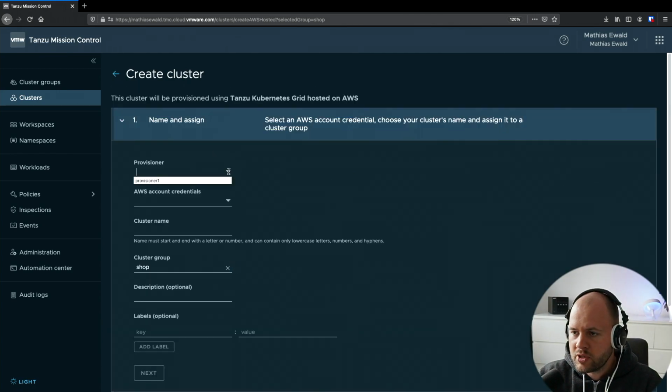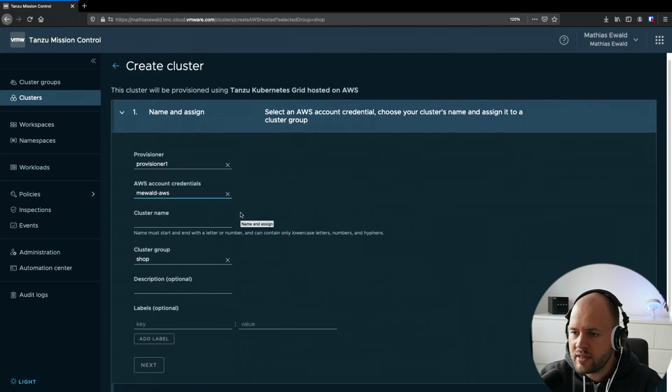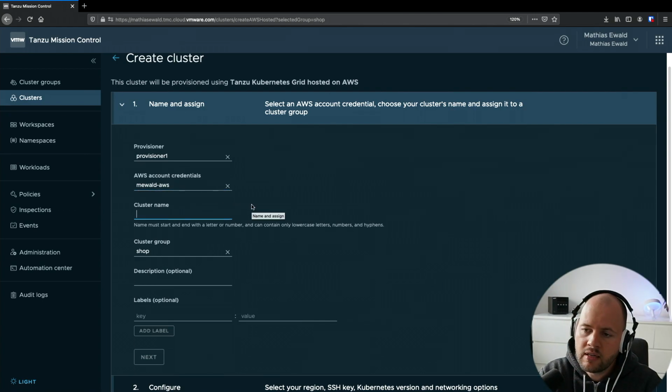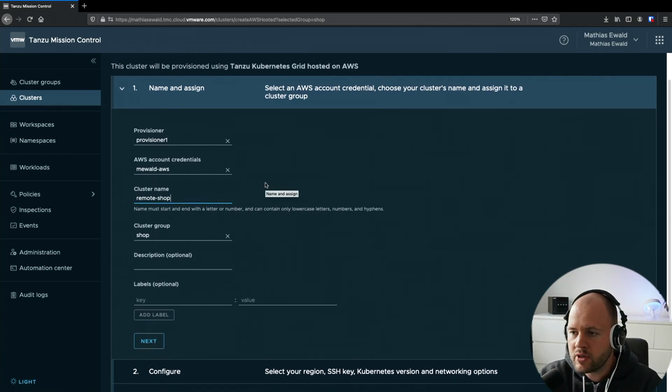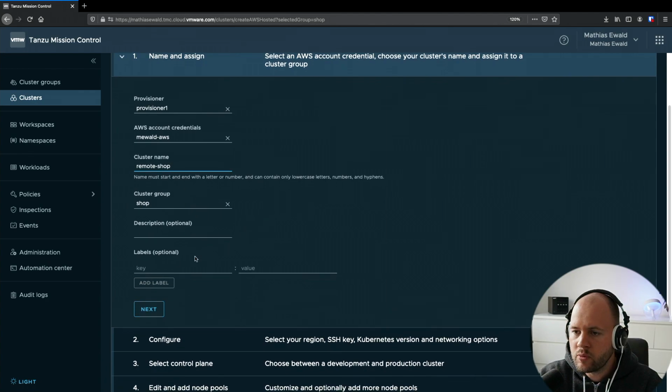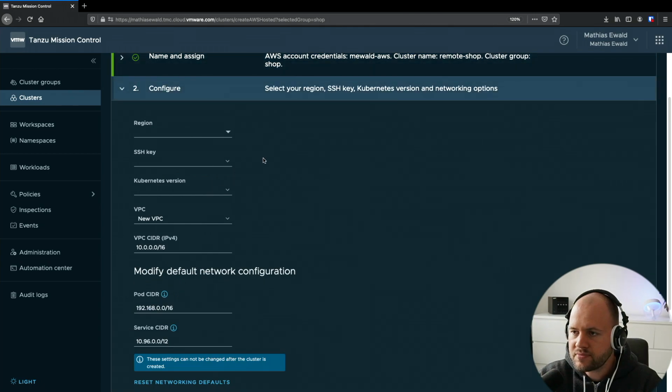So I'm not going too much into the detailed concepts here of provisioners and stuff, but basically you need to know that you need to have AWS credentials selected and pre-configured in Tanzu Mission Control. That's what we're selecting here. We give that cluster a name. We call that the remote shop. The other one is called the on-prem shop, so that works. We select the cluster group that's already selected because we kicked off the workflow from within that cluster group, and the rest is optional. So we hit next.